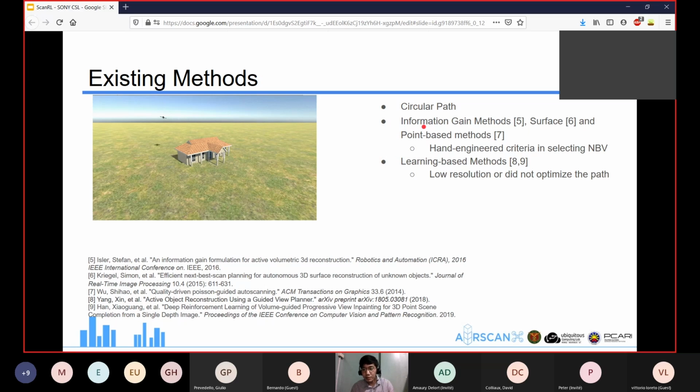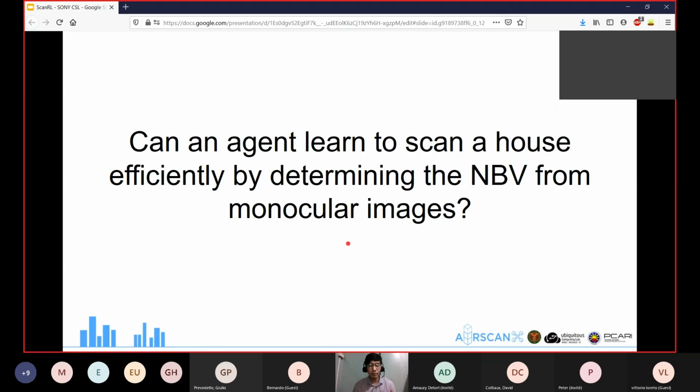Some possible algorithms are those that propose information gain, from a paper in ICRA by Eisler et al. They were also the ones that introduced the term next best view. Also, some papers proposed to use surface reconstruction to assess the quality of the surface reconstruction to propose the next views, and even based on the point cloud. However, all of these are hand-engineered criteria in selecting the NBV. There are some learning-based methods, but most of them have low resolution or did not optimize the path.